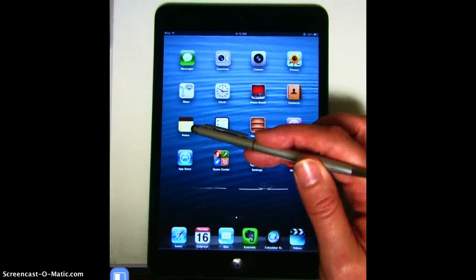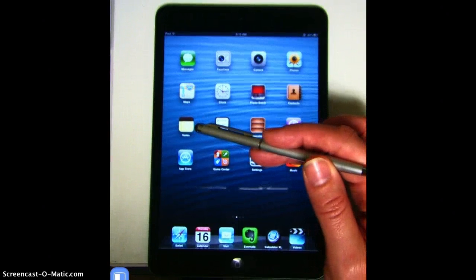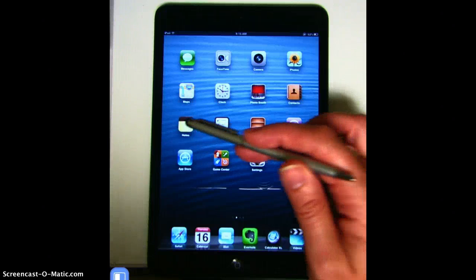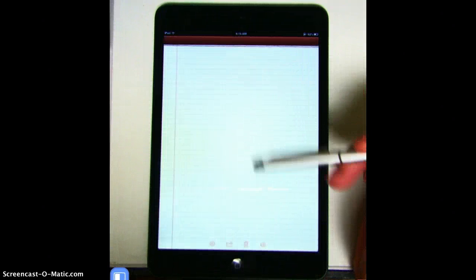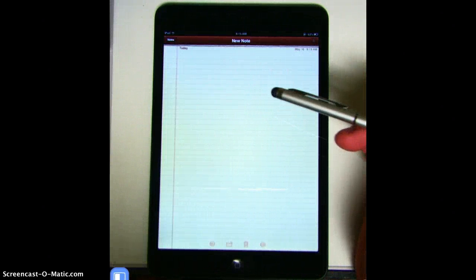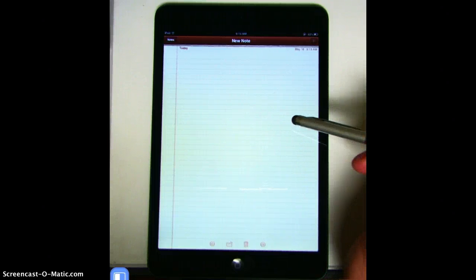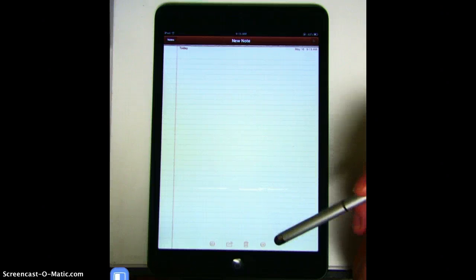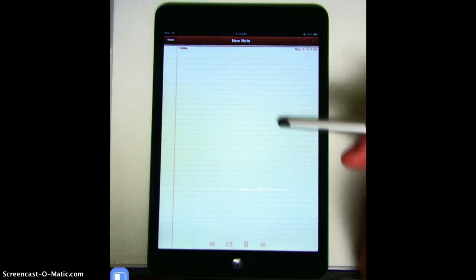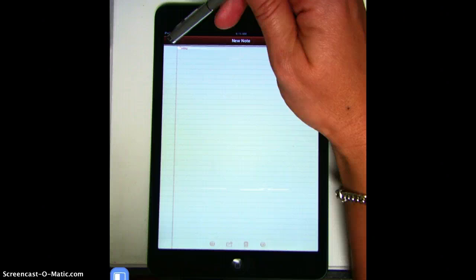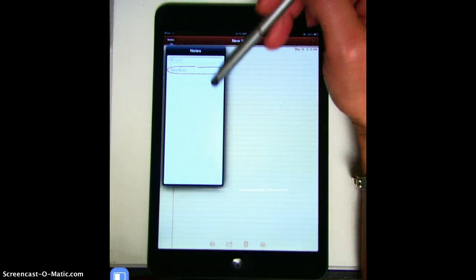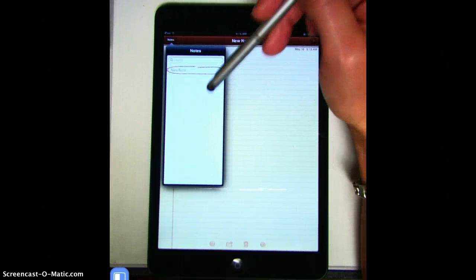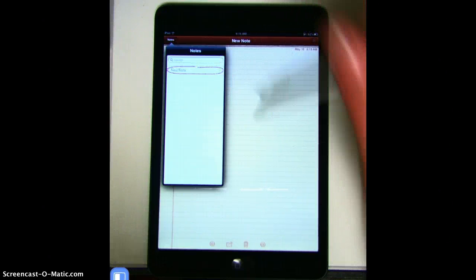The next one is the native Notes app, and that one is right here. It is really just a pad of paper. You cannot handwrite on this one with a stylus or with your finger, but you can type notes and just jot down little notes that you have. When you have several, they'll be here under the Notes tab, and you can even put them in little folders and stuff and keep things organized there.